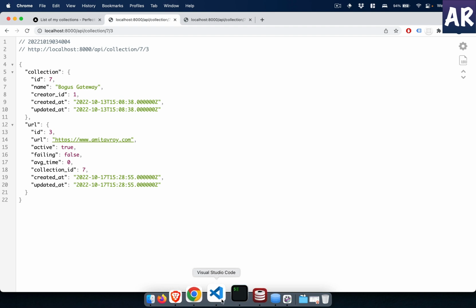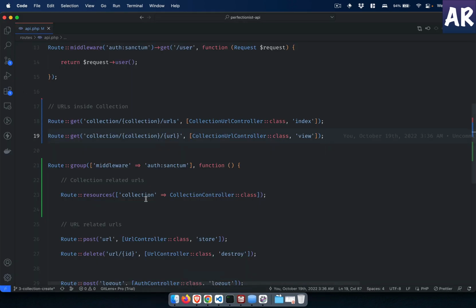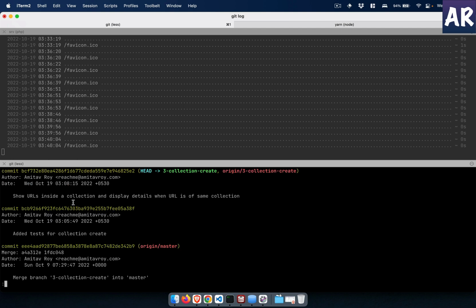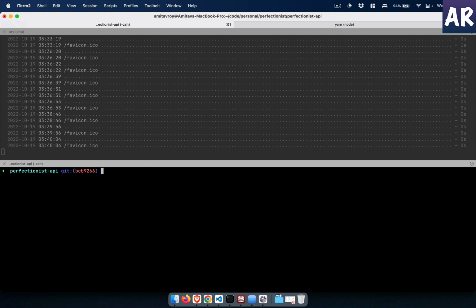So what I will do is, first of all, clean all the changes that I have and do git log and check out to this particular commit where all the code is gone, and we will start afresh. So suddenly these two URLs should start giving us 404.